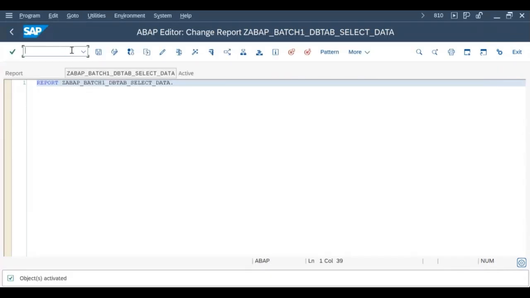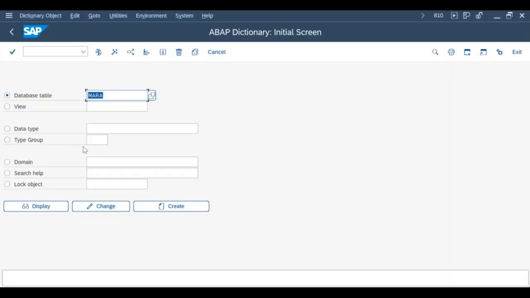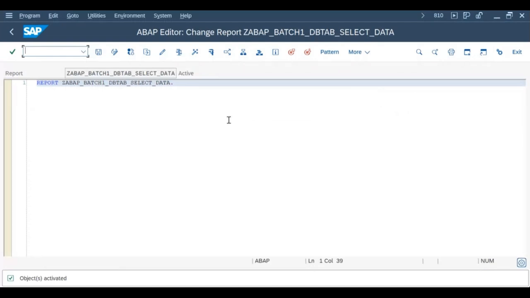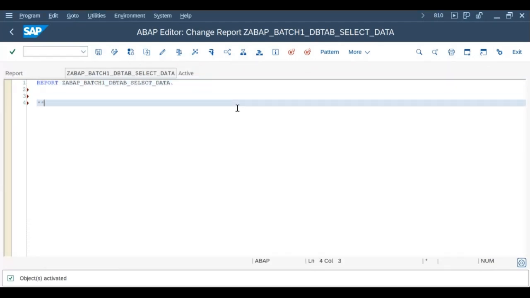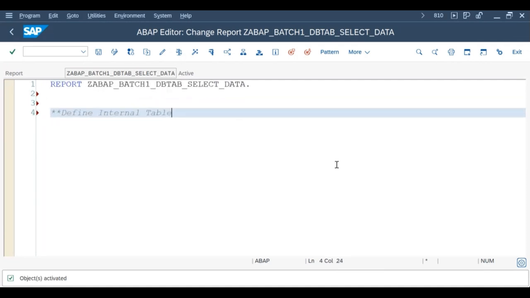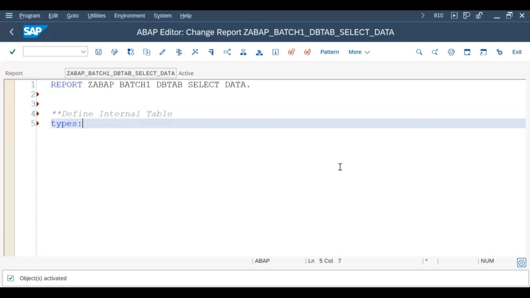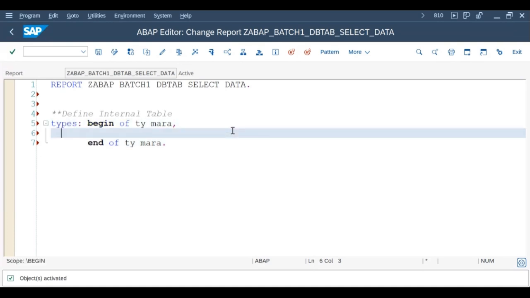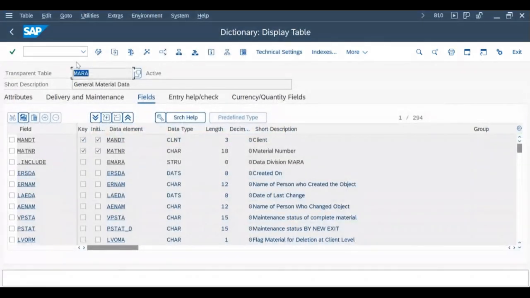So what I'm trying to do, first I'll try to refer to this MARA table. My requirement is defining the internal table. I'll say types begin of ty_mara, end of ty_mara. So this is the structure I'm trying to define. In this structure, I'm directly taking the fields from this table. I'm copying this MARA. I'll say type my data element MARA.